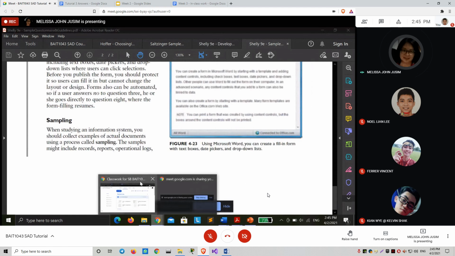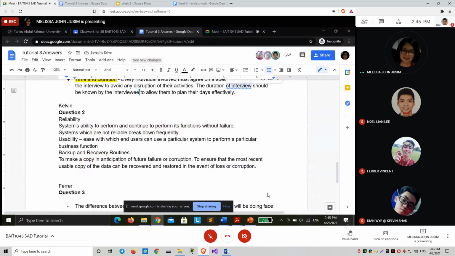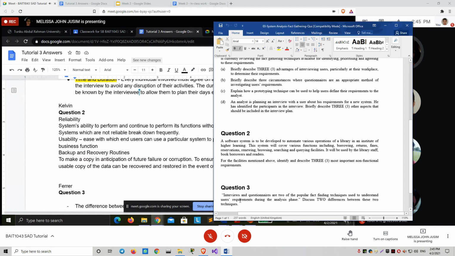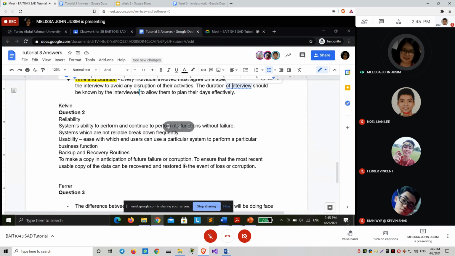Okay, let's go back to the tutorial. Okay, the place, time and duration. Okay, good. So we're done. Okay, time and duration. Very good. And the next question is a system to automate various operations of a library. Functions: borrowing books, return books, fines, reservation of books, renewing, browsing, searching, query. It will be used by the library staff, book borrowers, and readers.